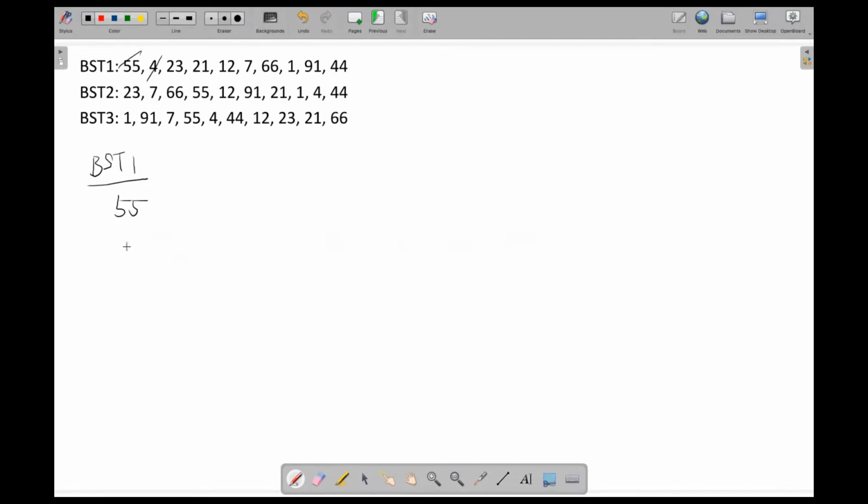So we'll do a search. From 55, you should go left, but left currently is empty, right? So that should be the place that we put down the value 4. And then 23, also the same, is smaller. So you go left and then you go right, right? So this is 23. And then 21, also the same, go left, go right, go left, 21. And then 12, you go left, you go right, you go left and left, right? 12. And then 7, also the same, right? You go left, right, and then left, left, left, right? 7.